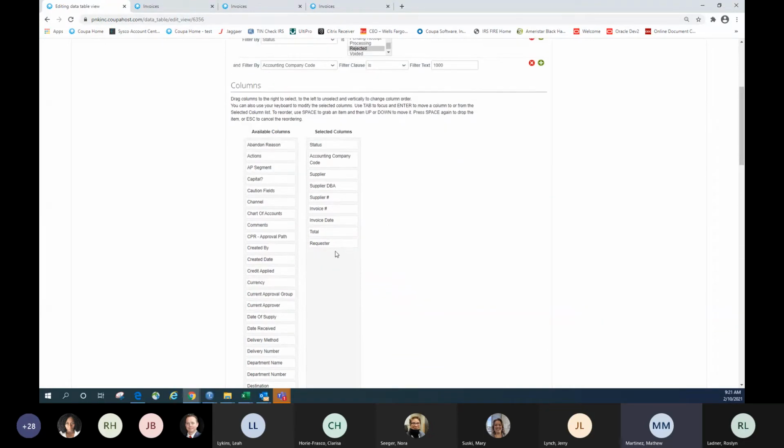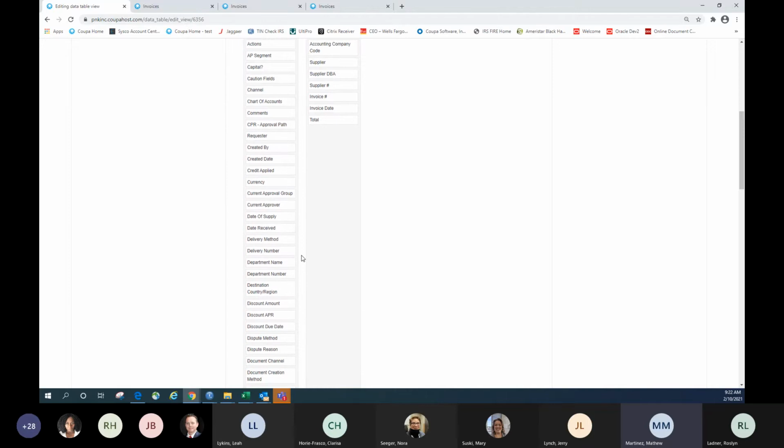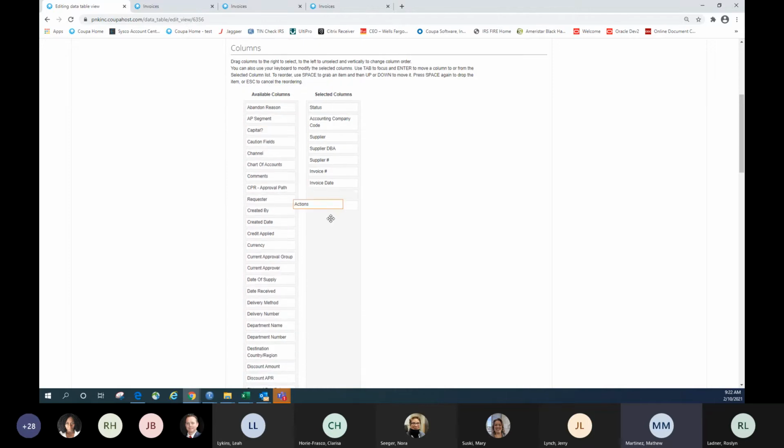Then for this, a couple things I would do. The requester, you can still keep it in there, it's up to you. For me, under rejected, it's usually something we have to handle, so I usually don't worry about the requester. So all the information here is fine. A couple things I want to add is the action button, so I can go in and actually just edit it myself.